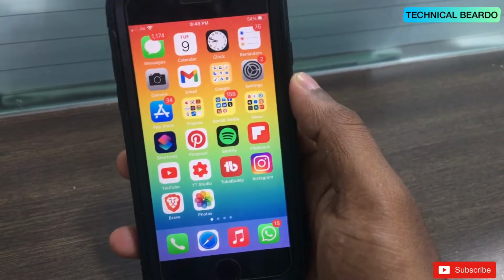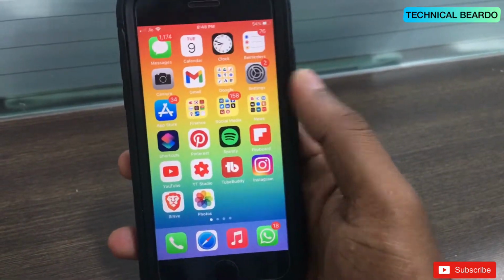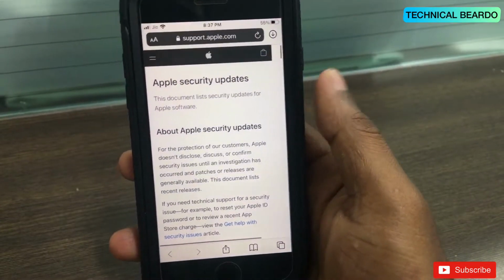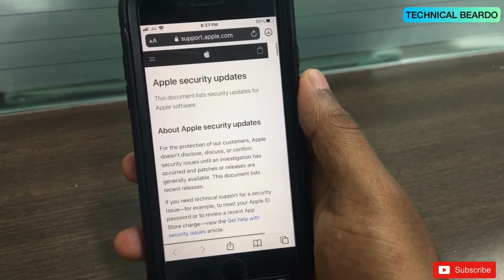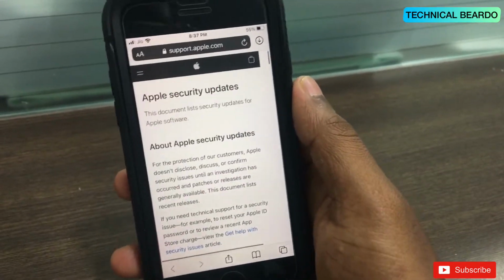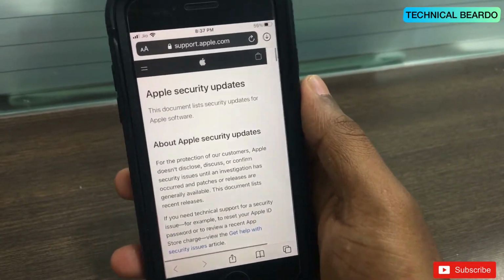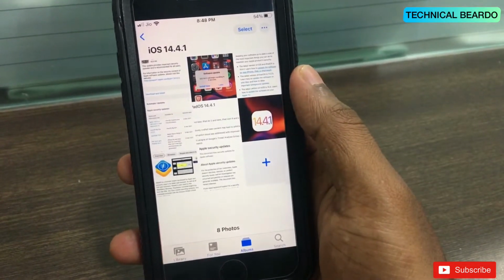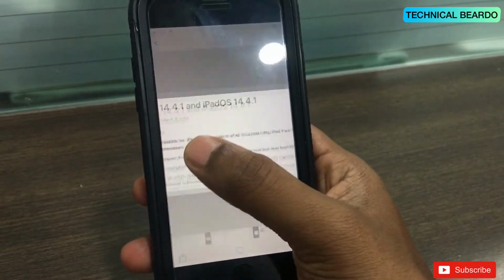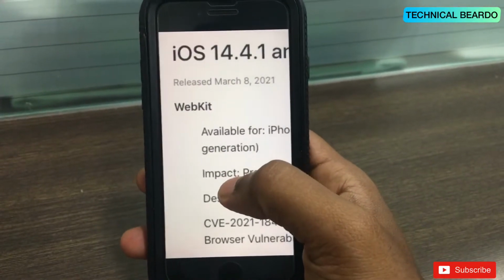So guys, this iOS 14.4.1 update is very important because it is a security update. Now if you ask me what the exact reason is, normally Apple doesn't disclose the exact issue because of the vulnerability, and it may harm the users as well. But iOS 14.4.1 is about WebKit, right? It is a fix regarding your WebKit.